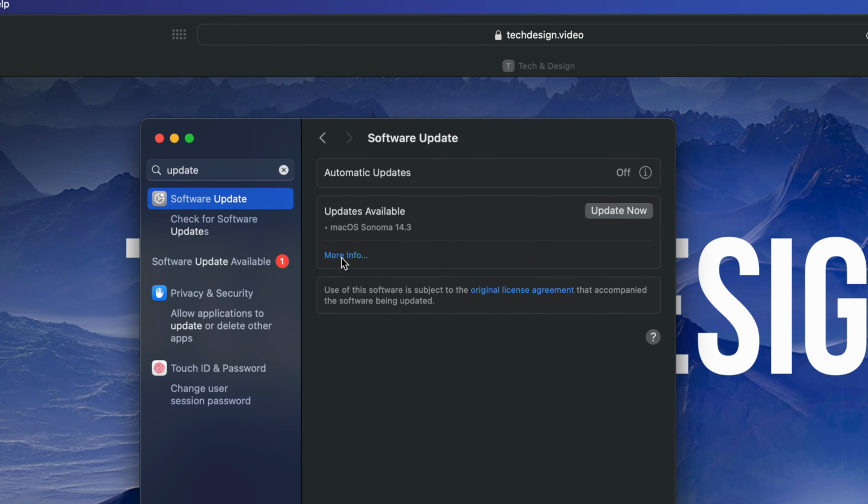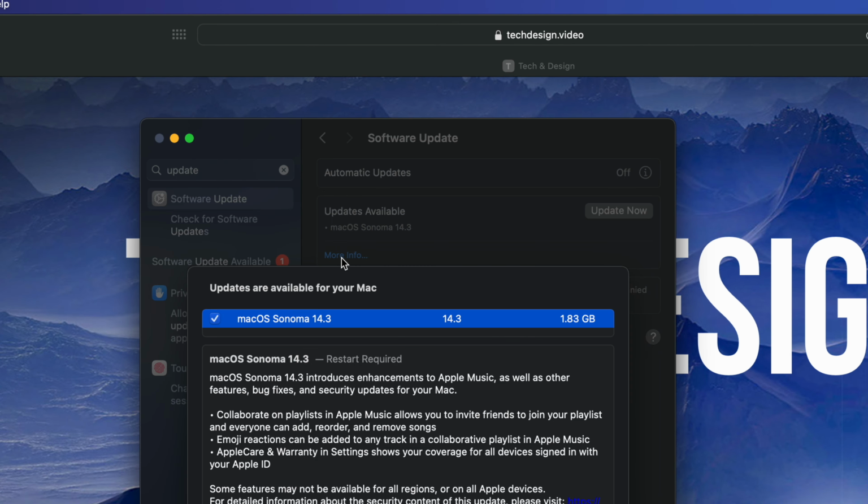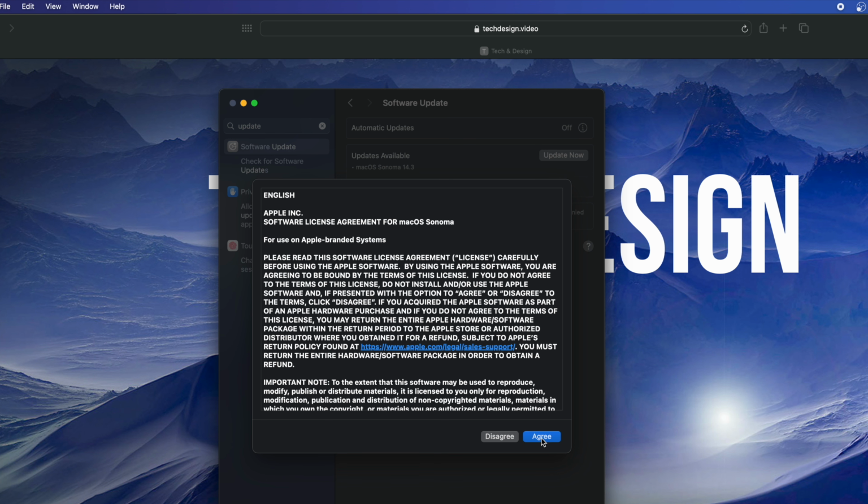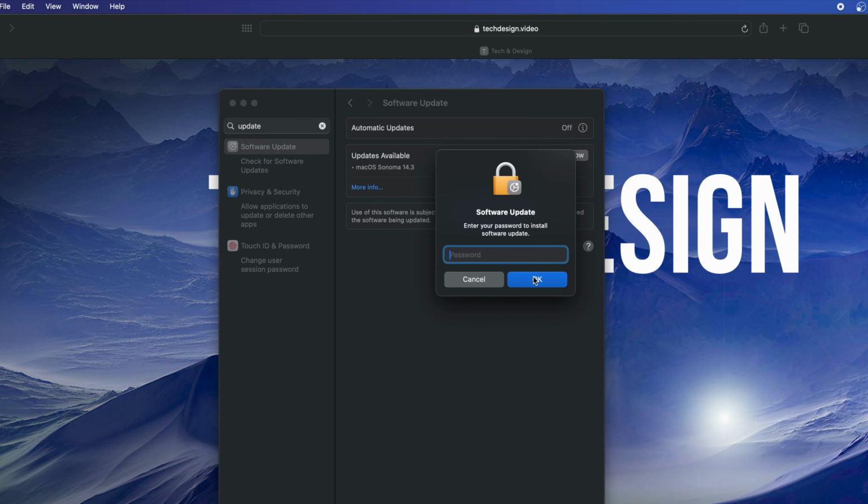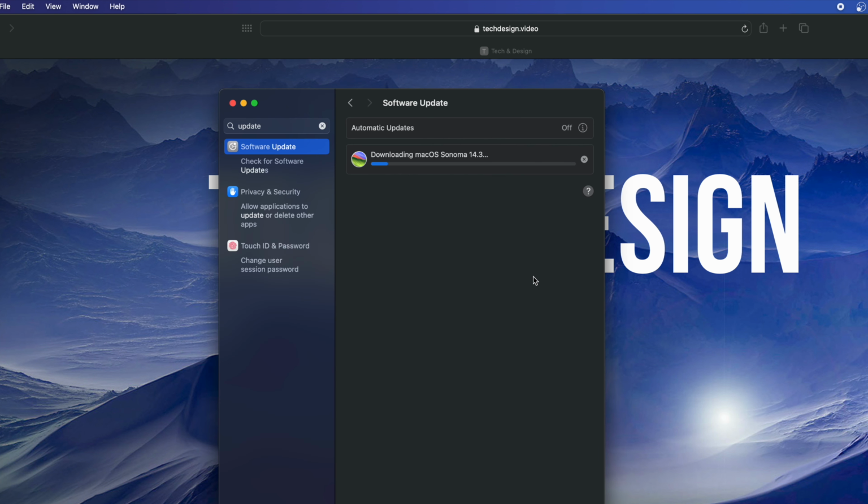So let's just open this up for more information. And you're gonna see this and just tap on update now. Agree. Put in your passcode. Once you put in your passcode, it's gonna start downloading the update. At this point in time, just leave your Mac to be. It's gonna turn off. You're gonna see Apple logo, loading bar, and you're gonna be done with the update.